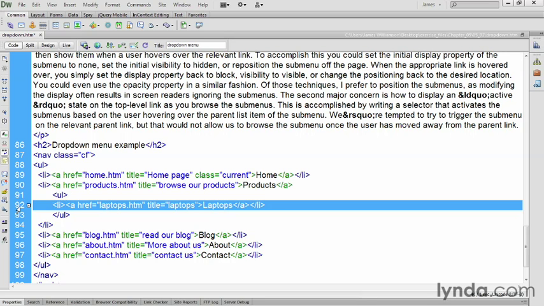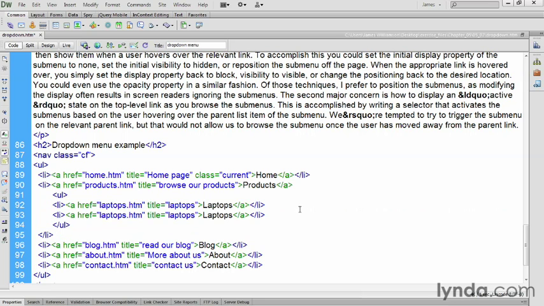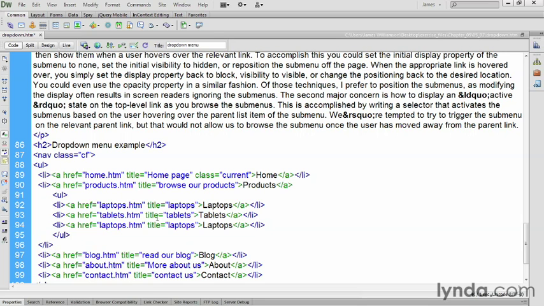Now, I'm a big fan of not typing more than I have to. So what I'm going to do is copy this and then paste it down on the next line and just change the appropriate text. So in the place of laptops, we're going to have tablets.htm. The title is going to be tablets. And of course, the text is also going to be tablets. And I am just going to keep doing that, copying and pasting.